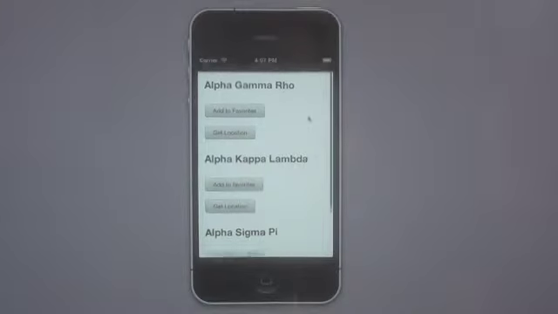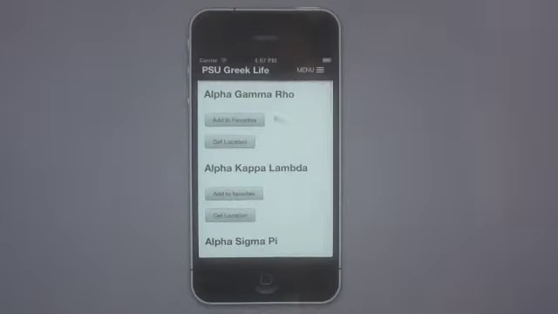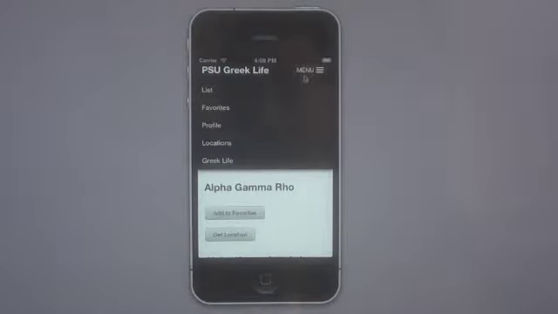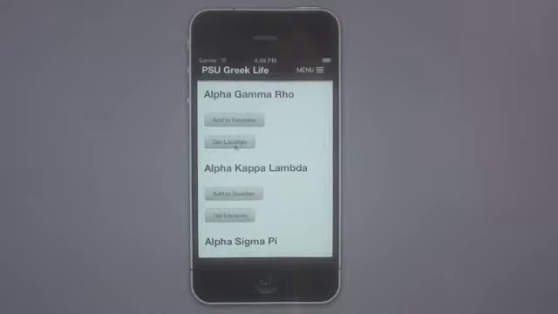So from the list view, what else you can do is you can click Add to Favorites. And when you click Add to Favorites, for example, under the Alpha Gamma row, it would show up in your favorites list. You can also click Get Location. This will capture the core location of Alpha Gamma row and show up in Google Maps, and it would show the directions and the destination of which you need to travel.